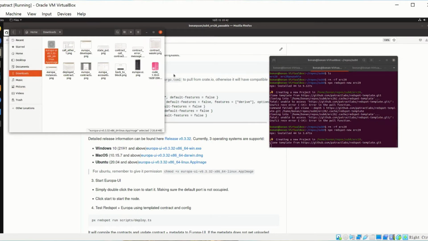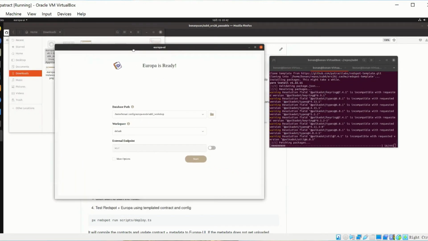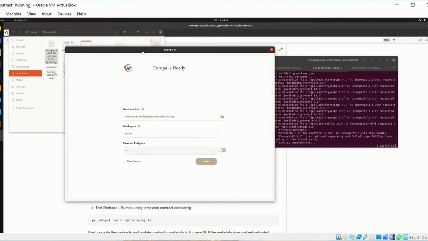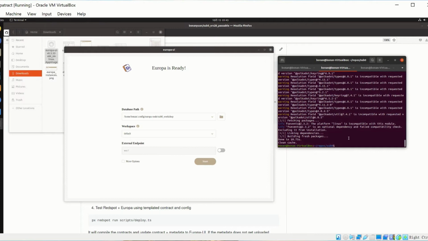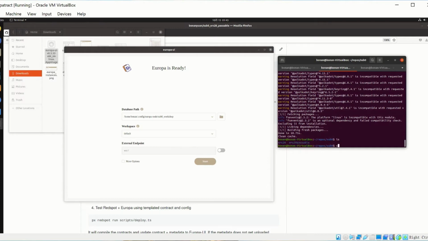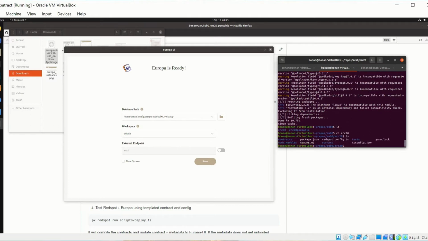So this is the Europa UI you will be using. It has some compatibility issues with Polkadot.js because Polkadot.js is upgrading very fast right now. Now this directory has been instantiated by Redspot. Let's go to this project.